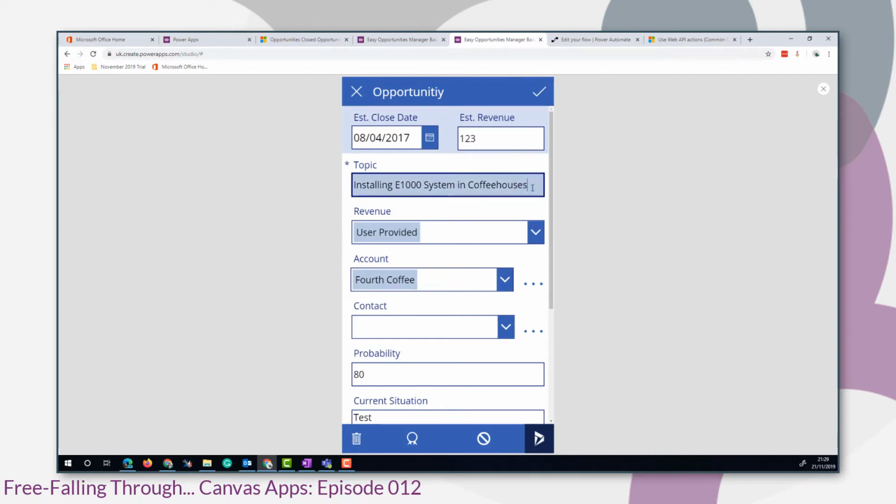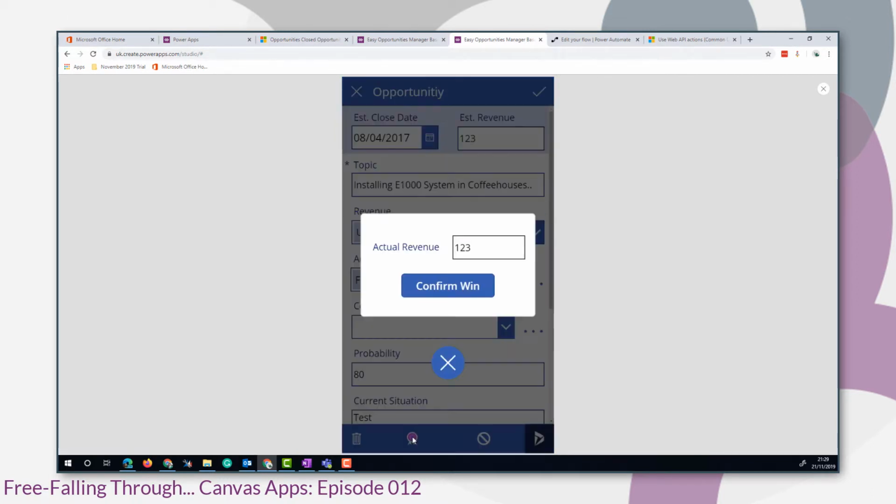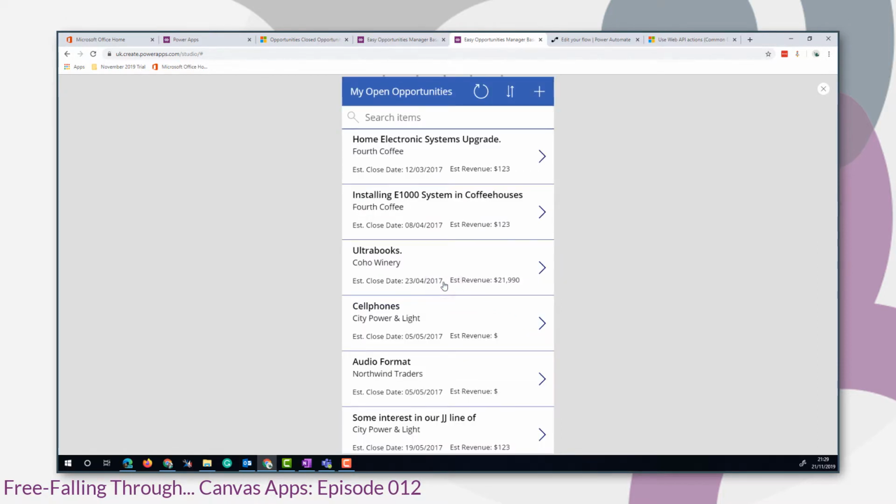We'll make a quick edit and confirm the win. But we can see that the opportunity we won is still visible in our gallery. When we refresh our gallery, it's no longer visible.